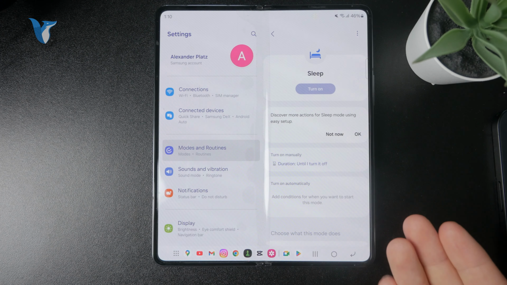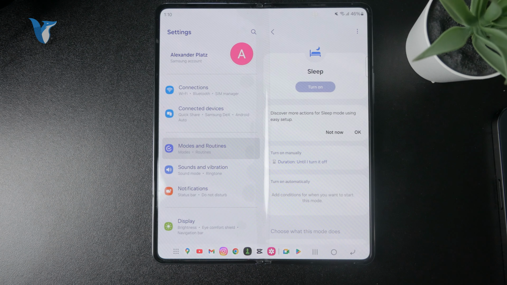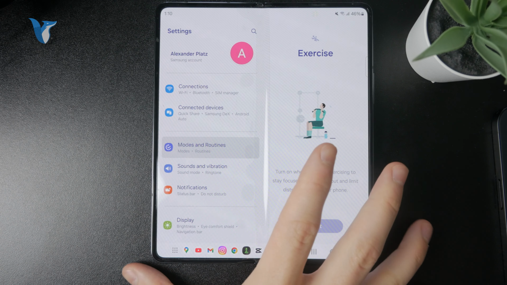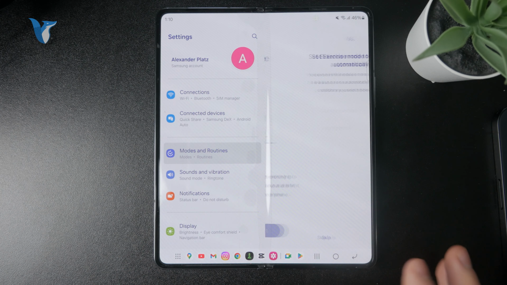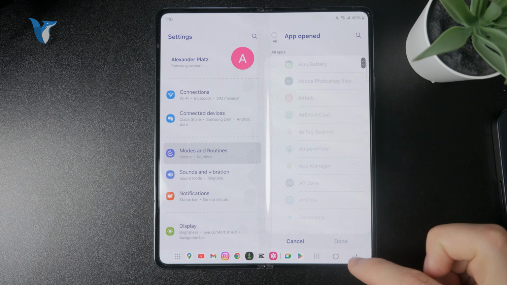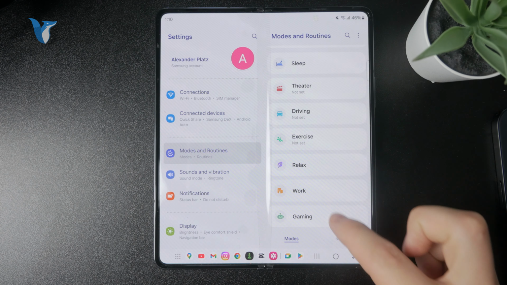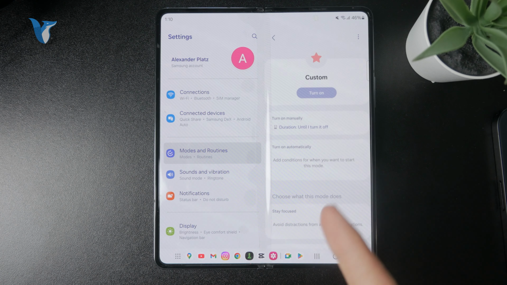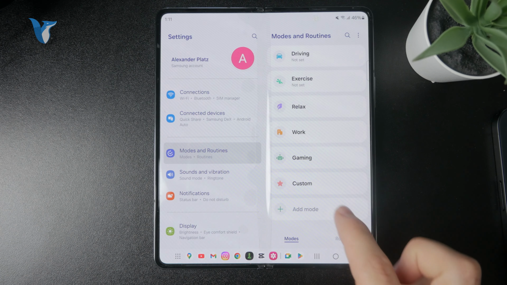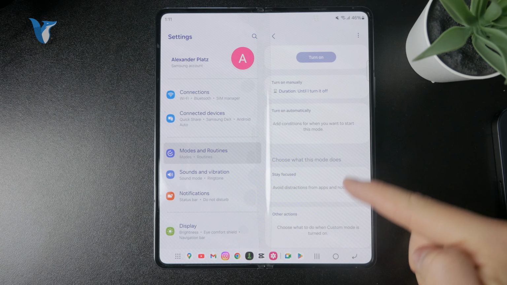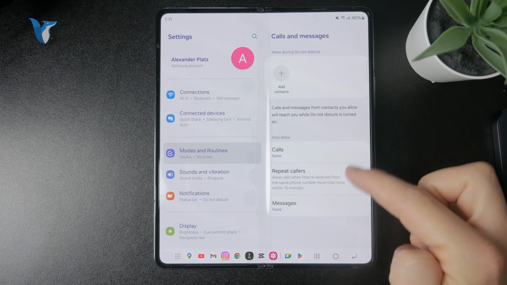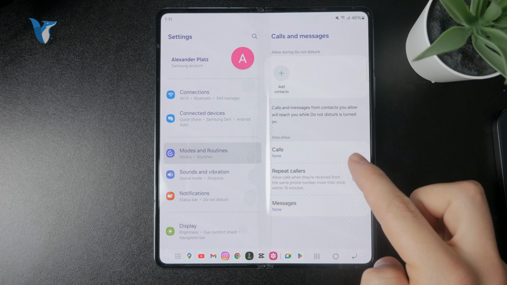So if you, for example, pick the exercise mode, then you're going to have a different set of features there, right? So you should pick the one which you actually want to use, or you can tap on the custom mode, which you can create for yourself, and then you can choose what distractions are going to be filtered, or if do not disturb is going to be enabled, or app usage is supposed to be restricted, right? So many things which you can enable or associate with that particular mode.